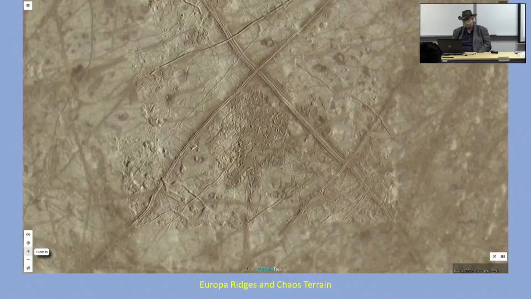We see these interesting fractures and chaotic terrain across the ice cap of Europa. And we're wondering if perhaps some of these areas might provide us access to be able to go down through that ice cap and start exploring the ocean underneath.